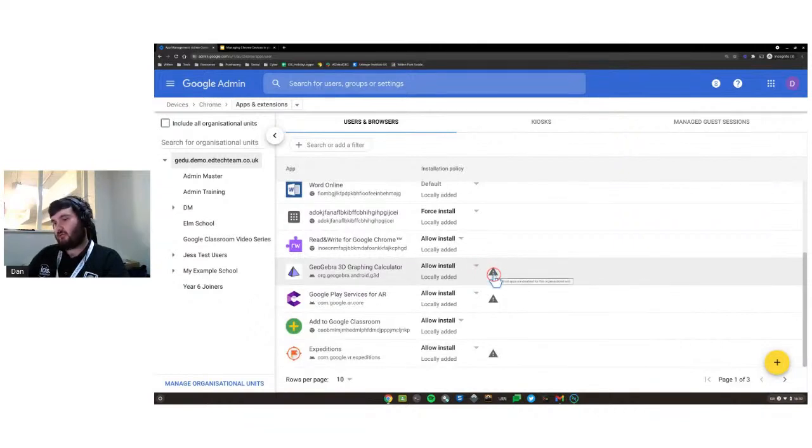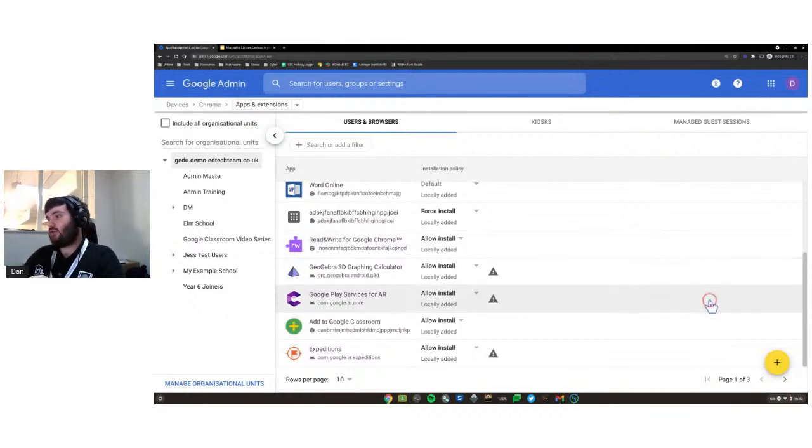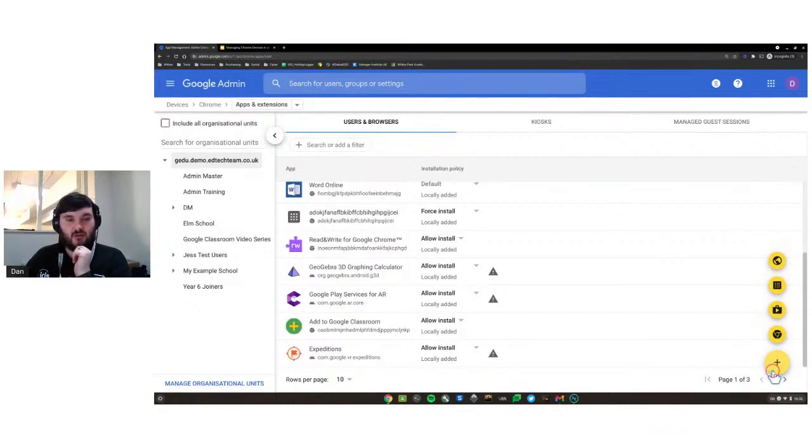Ignore the exclamation mark. It's just telling you that Android apps are disabled for this organizational unit that I'm looking at. So that's why they're there. So to add an app and extension, you want to select the OU that you want to roll it out to. And you're going to hit this big yellow plus in the bottom right hand corner.